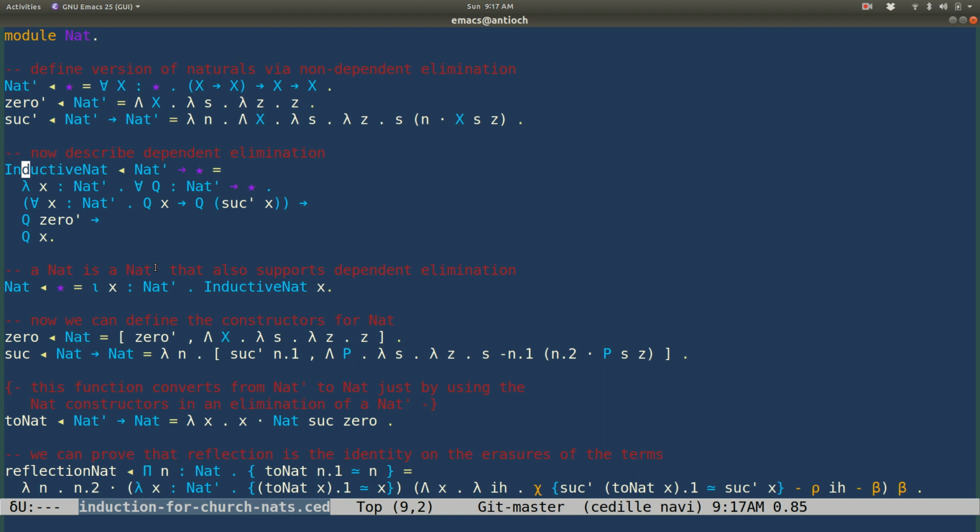This is the central idea for how we do lambda encodings in Cedille. This is due to Daniel Leivant, actually. I see one of Daniel Leivant's students here. Yes, hello.